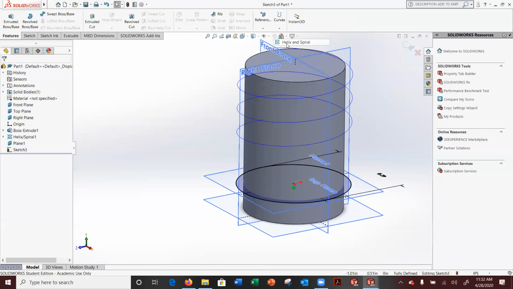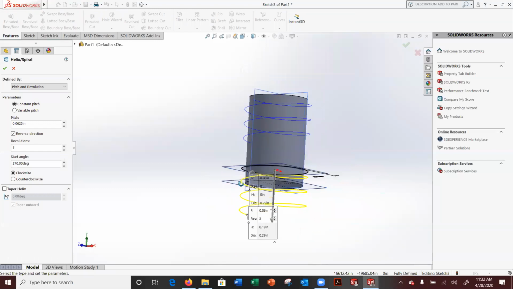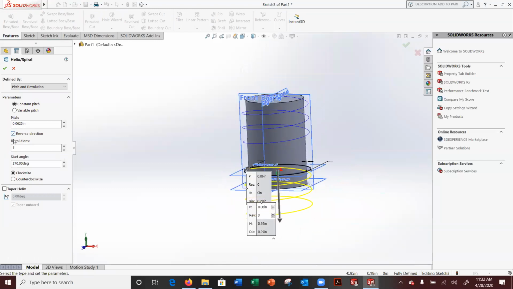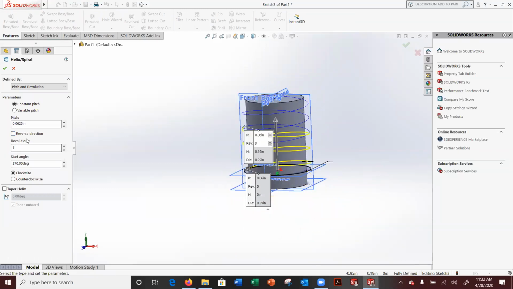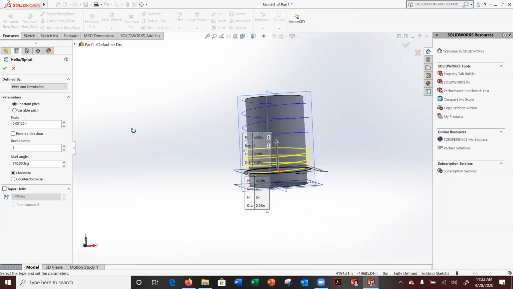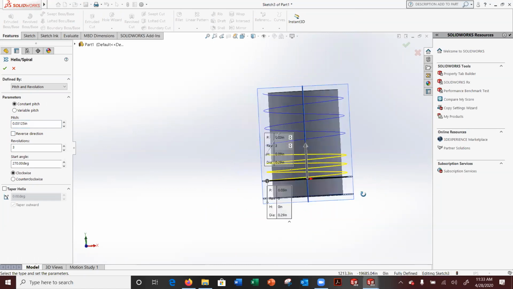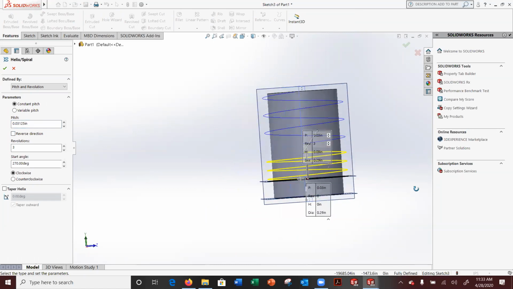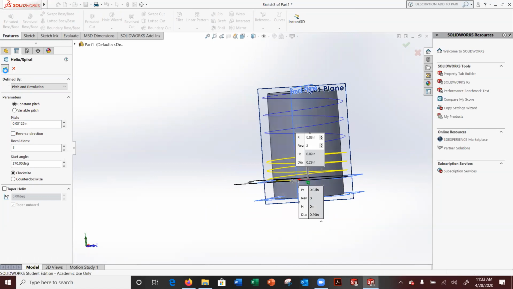I'm going to go to curves. I'm going to pick helix. There's the next one. I'm going to change the direction. This one is going to be a pitch of 1/32 of an inch, so it's really tight. See that? And it should end, yes it does, before the other one begins.